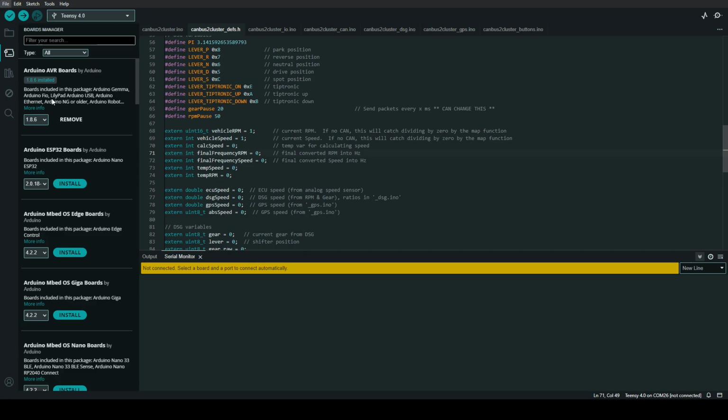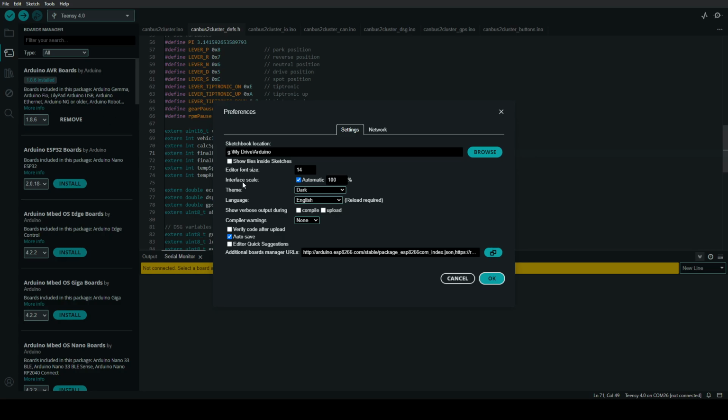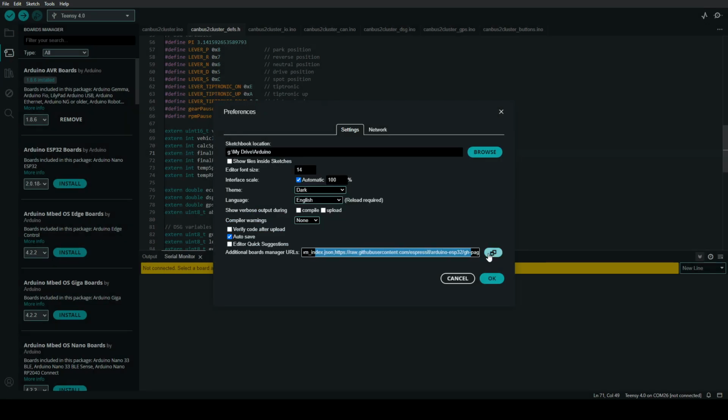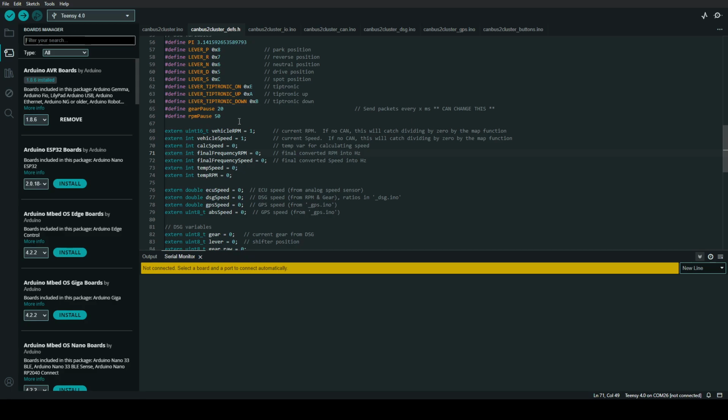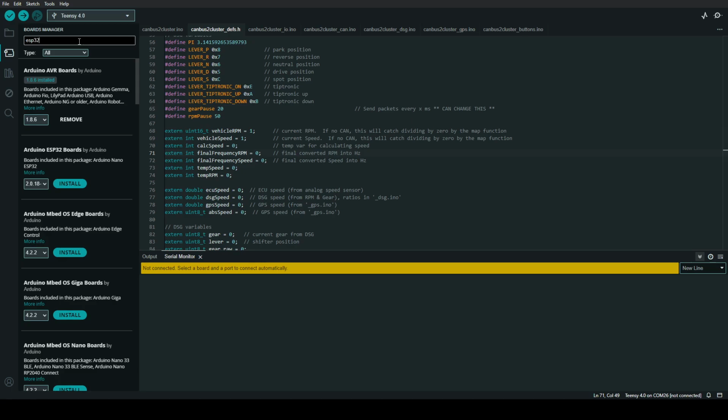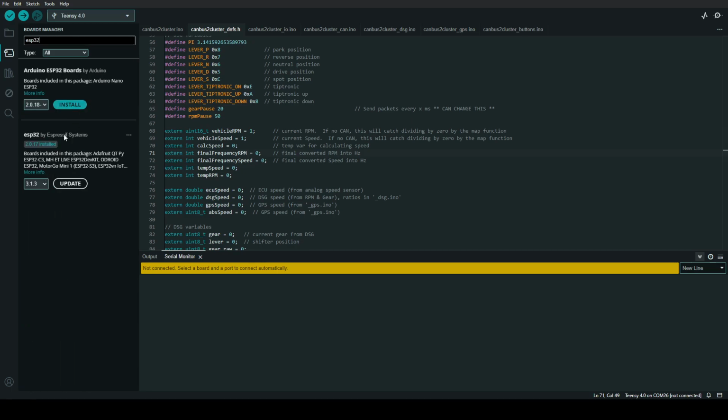So we'll go to File, we'll go to Preferences, and you want to put in these links here. These are stored in the text document. This allows the Arduino IDE to go and get what these boards look like because it's never seen them before. So it's one item for each line. You can copy and paste that from the text document and then add that in there. That's the boards added.